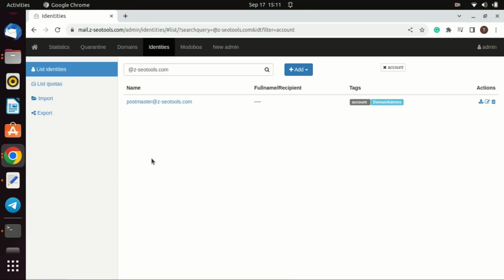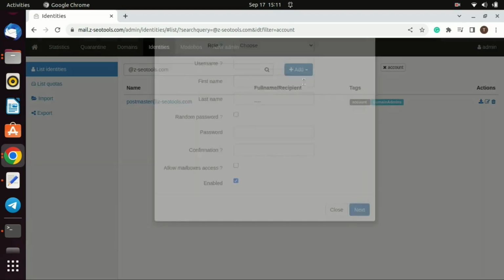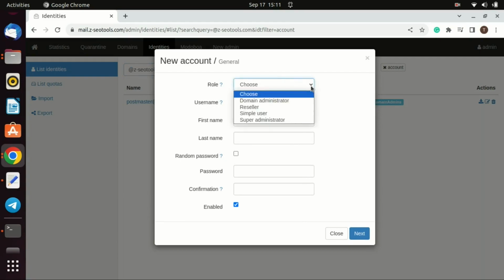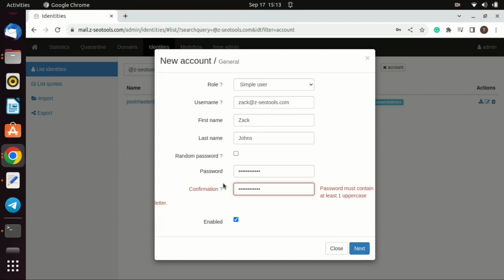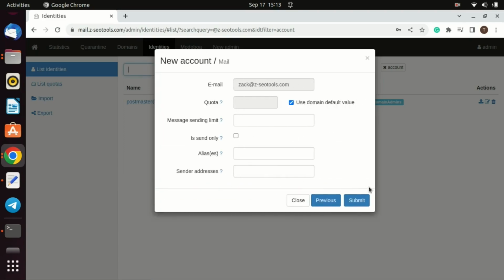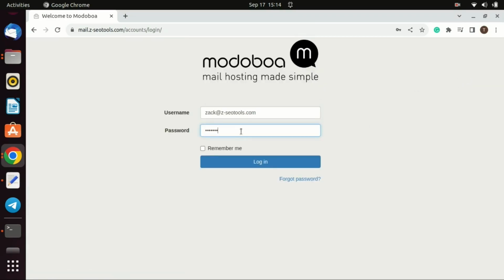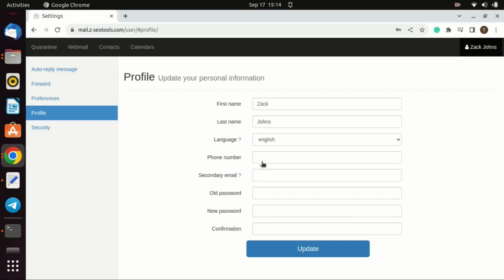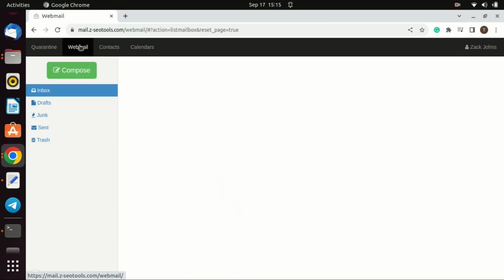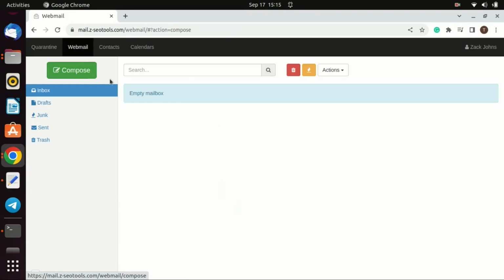You can now add email addresses or email accounts for your users or yourself. The account has now been created. You can start sending and receiving emails. Let us now log into the newly created account and try sending and receiving emails. Click on Webmail and send a test email to see if the email server is working properly. I did compose an email and tried sending, but it failed.